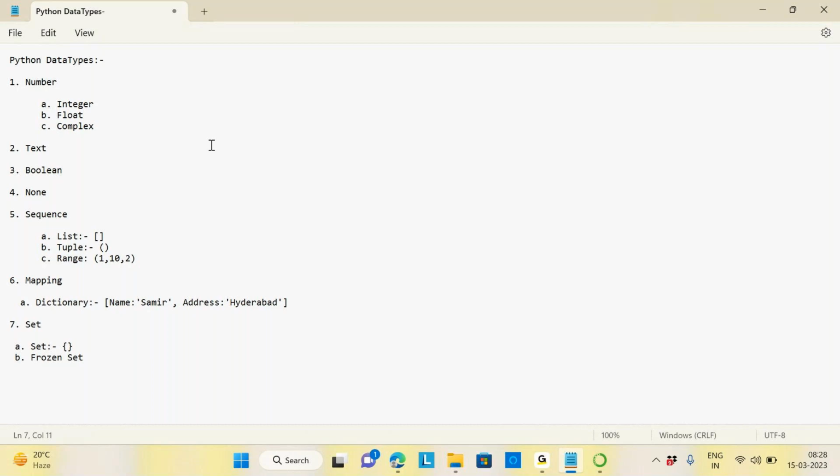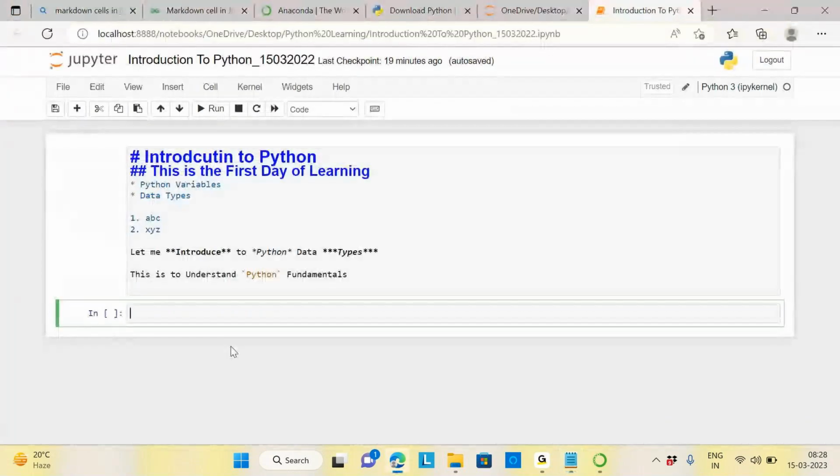What does it mean? Suppose I say i equals 10. Automatically this i is 10 only, so i is an integer in this case. Or if I put i as 3.14, then automatically i is a float. So based on the values we keep here, it decides what kind of data it is. Let's see. So i equals 10. Okay, now how can you say that this i is an integer?